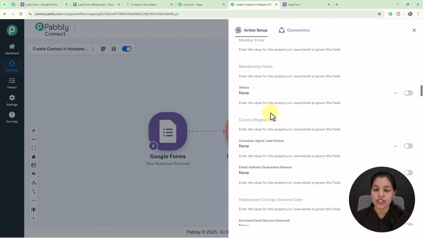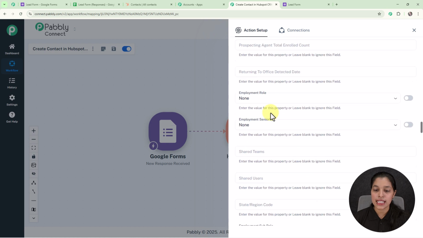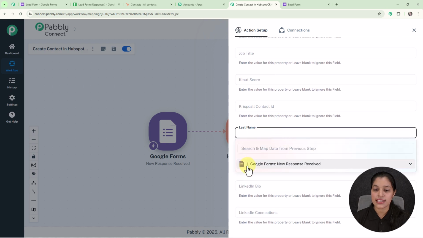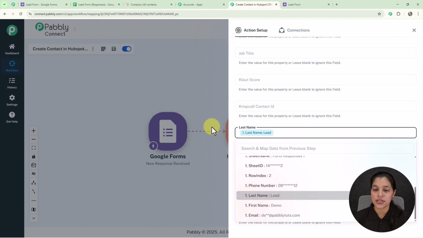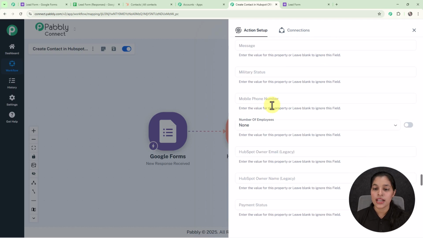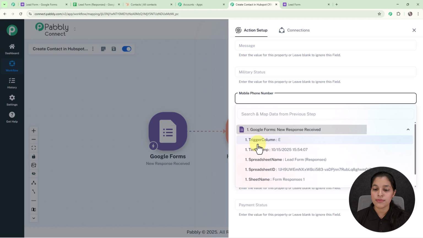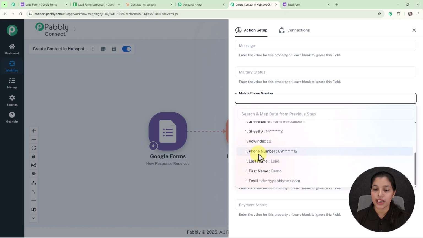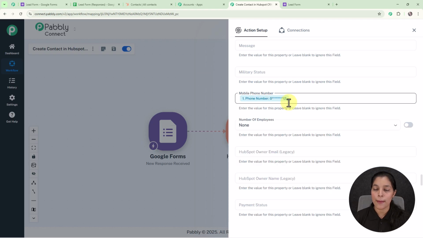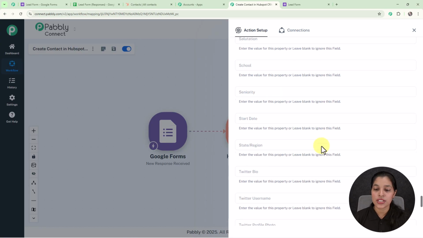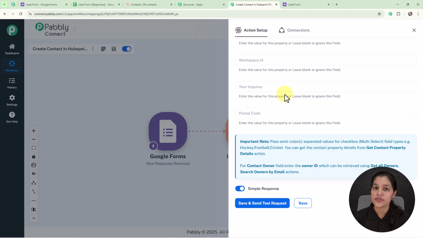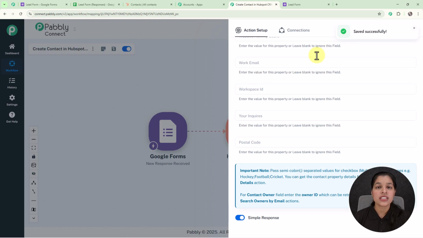And now let's search for another field. So here you can see that I'm getting this field, that is last name, so I'm going to map it as well. So here I have mapped my last name also. Now I'm going to map my mobile phone number, so I'm going to map it as well. So here you can see I'm getting my phone number which I have mapped, and all these fields are dynamic, means these are going to change with every new response, and we are getting some of the fields which are not necessary. So I'm going to simply click over this save and send test request, and here you can see we are receiving a positive response which demonstrates that we have built the connection.